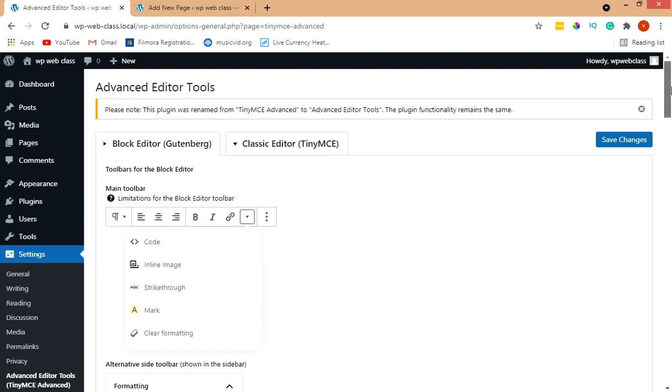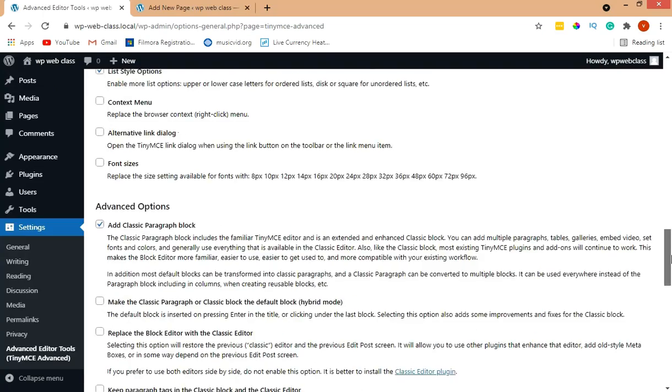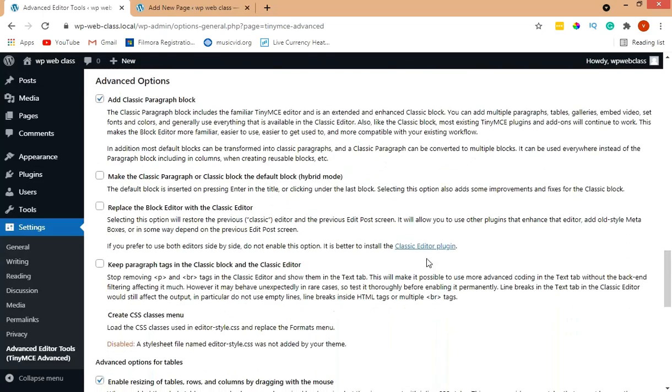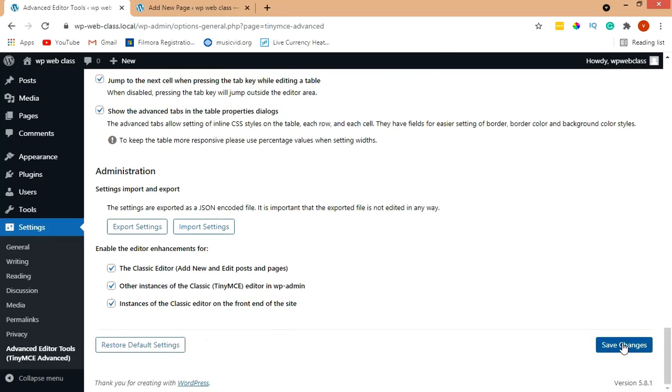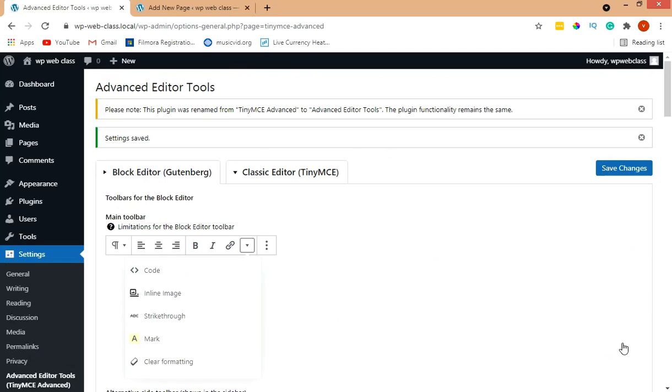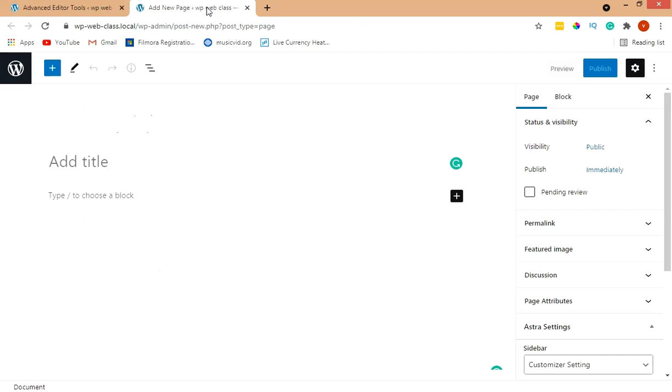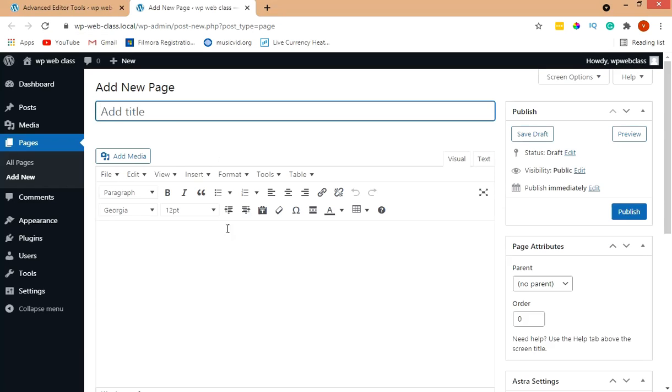and then I have to scroll down all the way to this place that says replace the block editor with the classic editor. I'll check it, and this one says keep paragraph tags in the classic block and classic editor. Of course I would want to do that, and then scroll down and click on save changes. Okay, now if you come back to this tab and refresh it, you will see that we now have this beautiful editor here. So that's the function of that plugin.